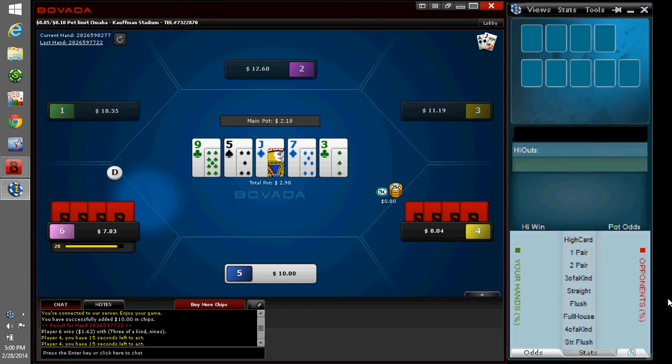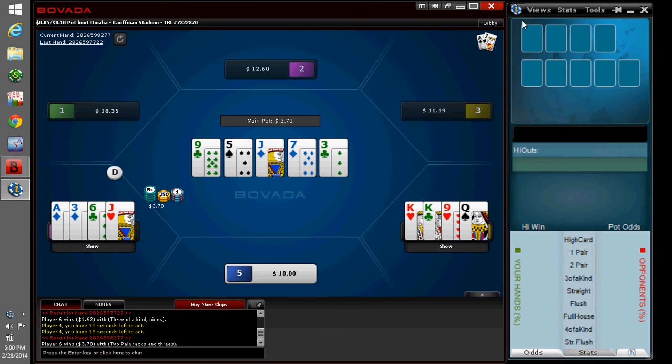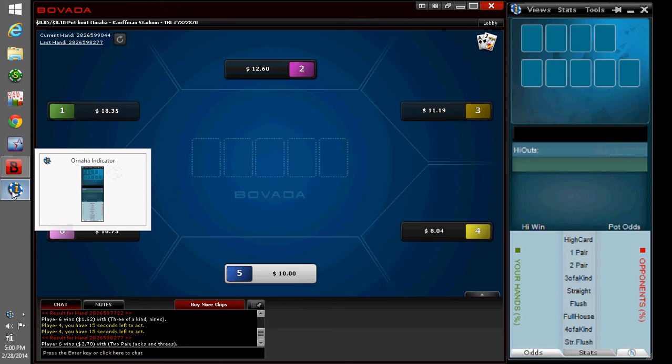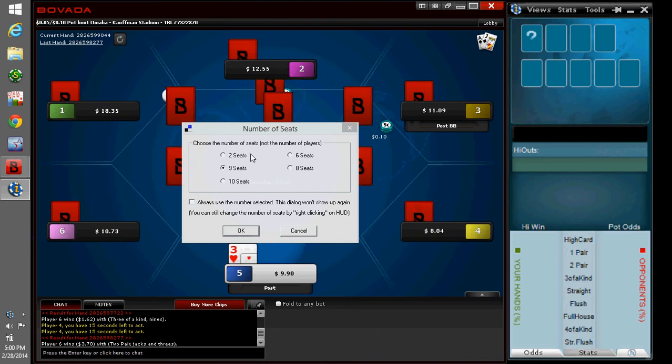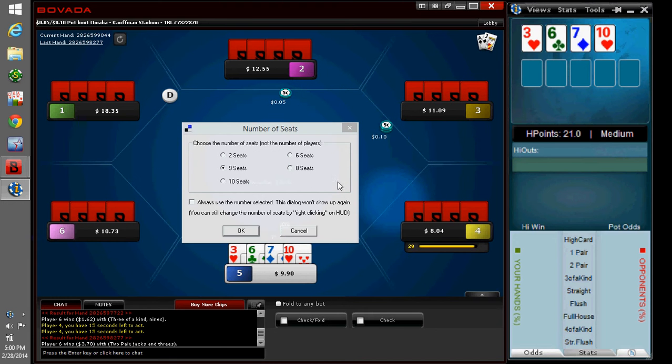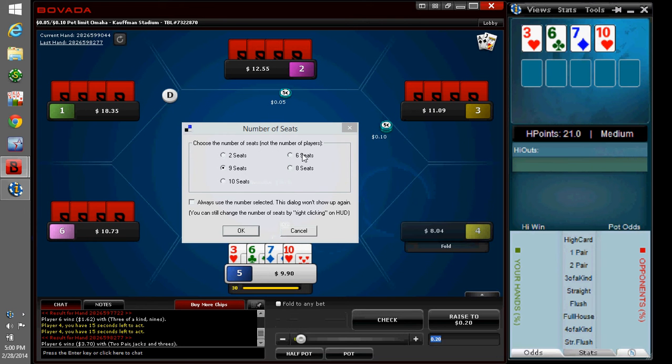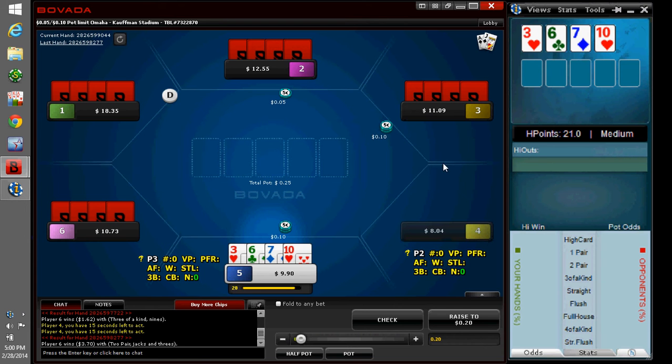So over here, this little station, you'll see the HUDs and stuff start to pop up. It'll ask you how many seats it is. This is 6 max PLO, so you just hit 6, OK.